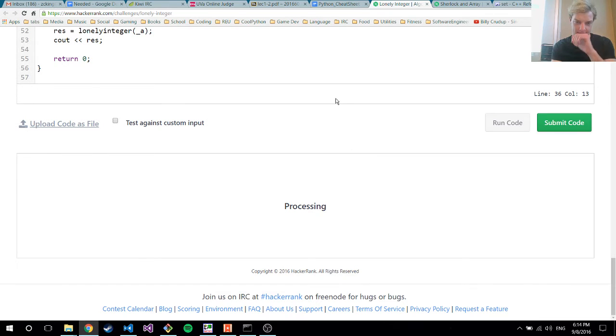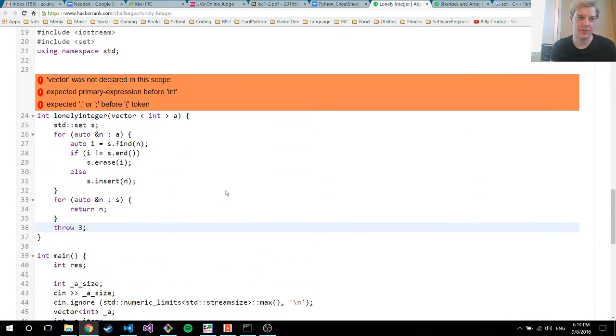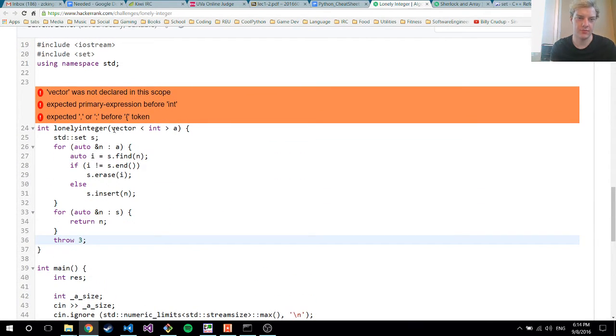Because it's going to have something every time. Ah, crap. All right. Oh, wait. What? Did we not import vector properly? Oh. Wait. Damn it.